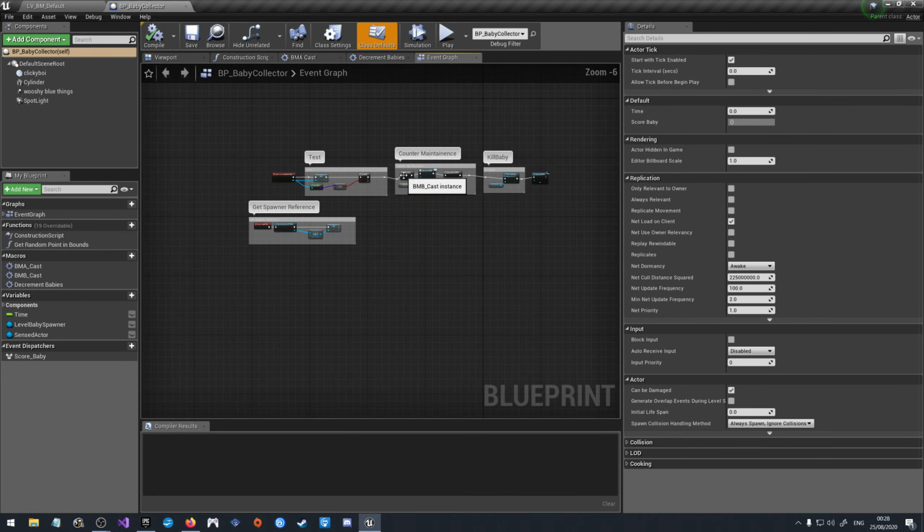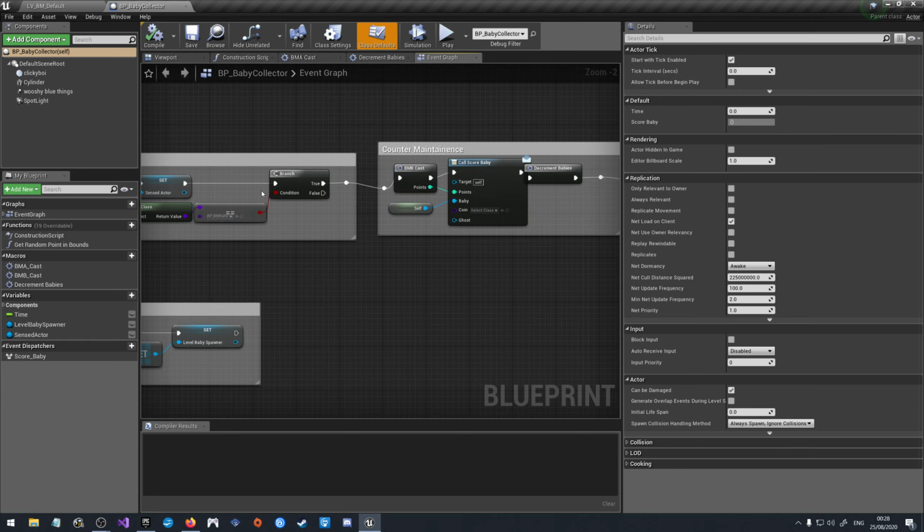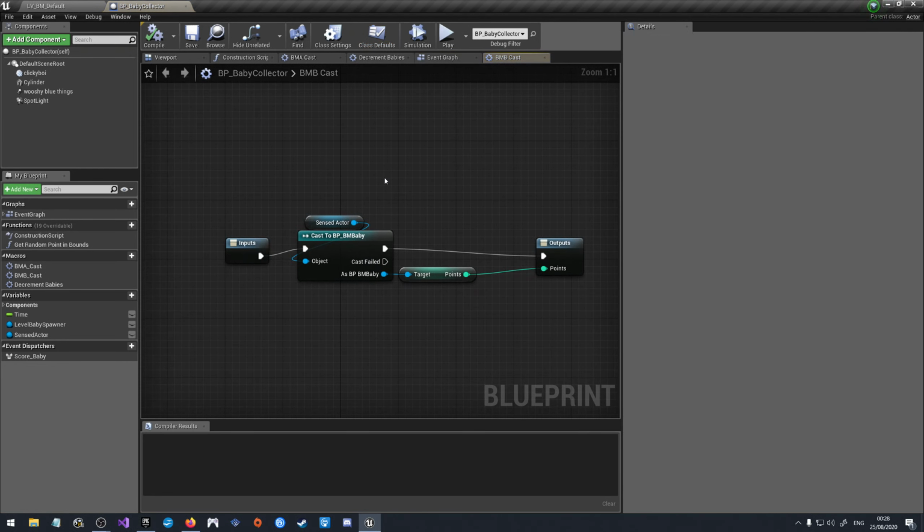Here we go. Counter maintenance. BMB cast. What's this do? Inputs. Sense stack cast to BM baby, as BM baby. Target points outputs. So this just gets the number of points the baby has. It has a cast in it already. What the fuck am I doing? See, this is how ridiculous my code is.